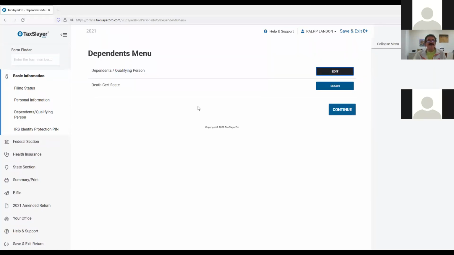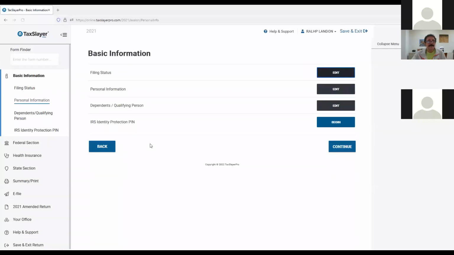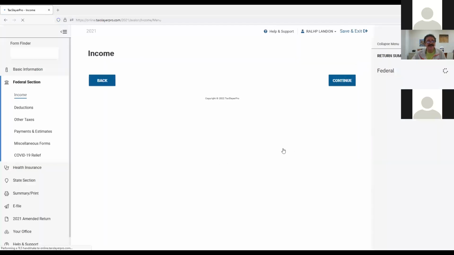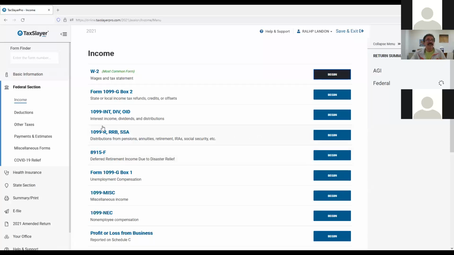One of the things I want to emphasize, and you saw this last week when I gave you a quick review of this program, if you have information in any of these boxes, it changes from blue to black, as you can see. The basic information, we've entered that. Identity theft protection issues, let's see if we don't enter that because we don't have that. Let's see if we can just get out of this and continue. Great, we can. So TaxSlayer now goes to the second part of this screen, left-hand side. We go from basic information to federal section.